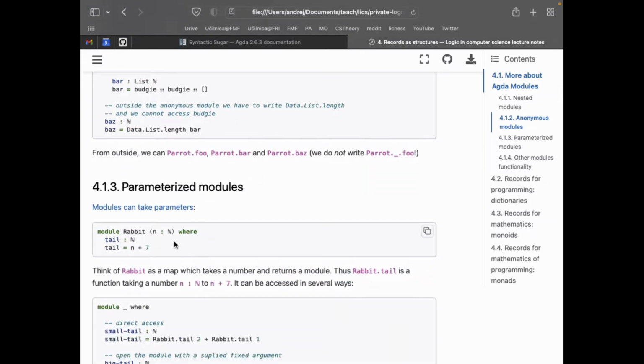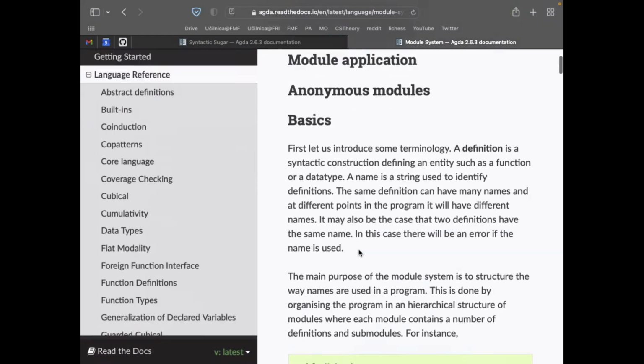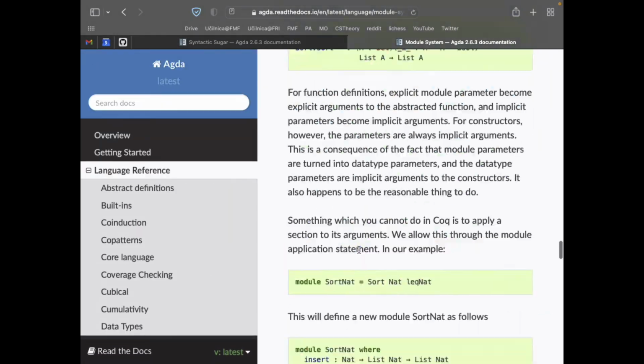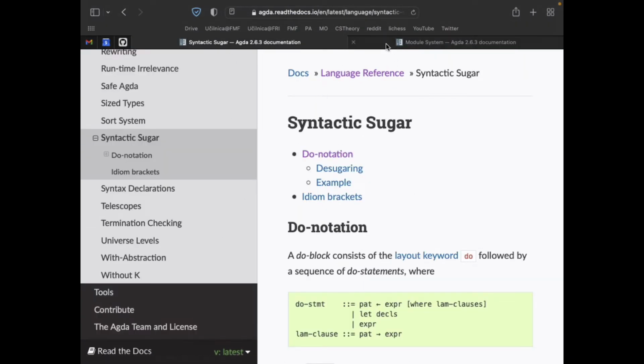Modules can be parameterized. By the way, this is blue because that's meant for you to learn to read the documentation. There really isn't that much documentation, right? So this is the documentation of the module system. What is this? This is like one coffee worth of reading. So where were we?